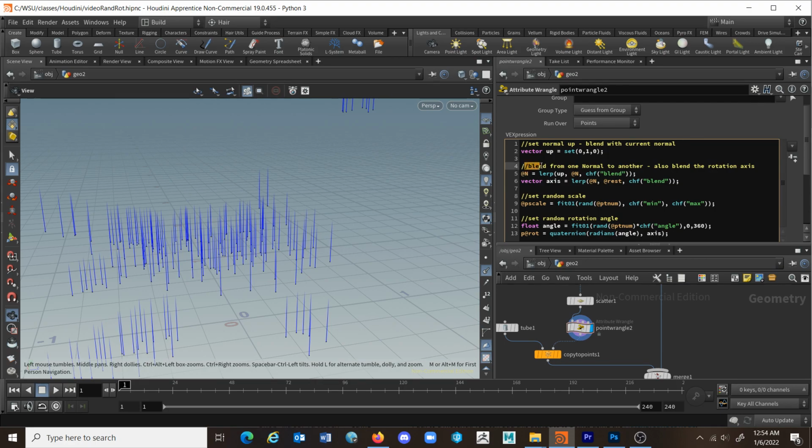Okay. This next line, so we want to blend from one normal to another. Also blend the rotation axis. So what we've done here is we've got our normal, and I've got it set to this function. I haven't shown you guys yet, but I'll try to show that to you and we can build one together. But this is a linear interpolation. And what that means is it's a blend. Linear interpolation is a blend. And you have to give it 3 things. You have to give it the first vector, and then a second vector, and then you blend back and forth.